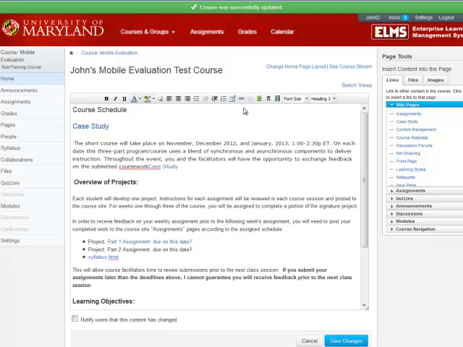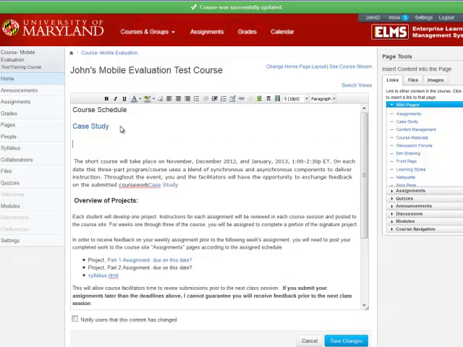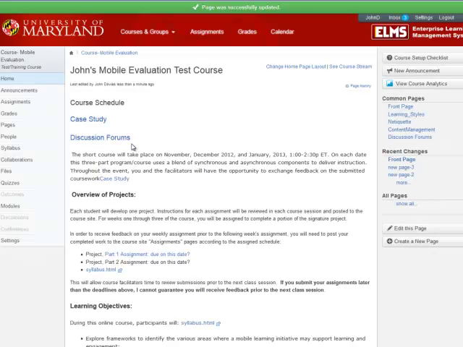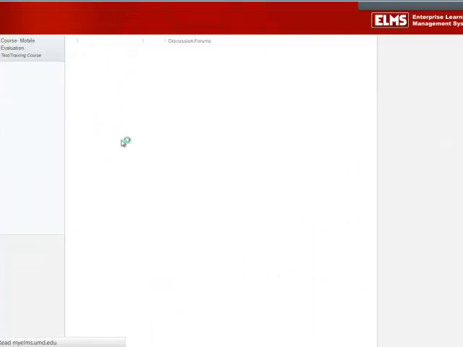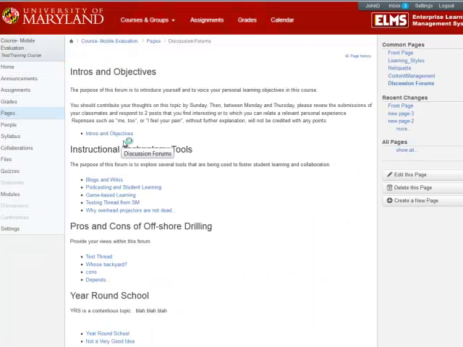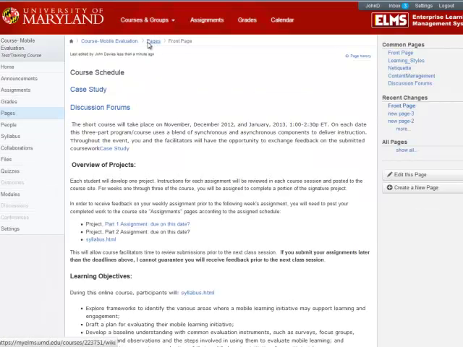Now, to add a link, we would start off by putting the cursor where we want to add the link, and then we click on the link. In this case, it will be discussion forums that will pull up. It's important that we save, and there you go. Here is a discussion forum. When I click on that, it pulls up my discussion forums.